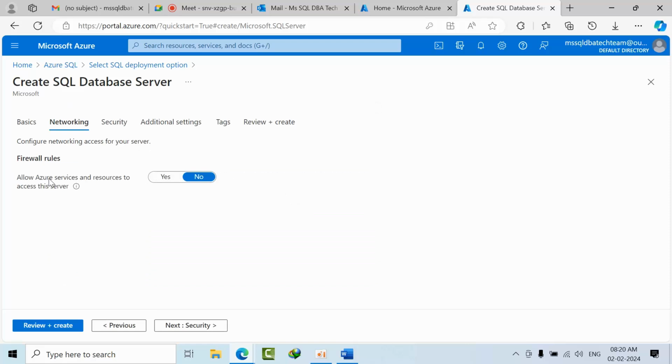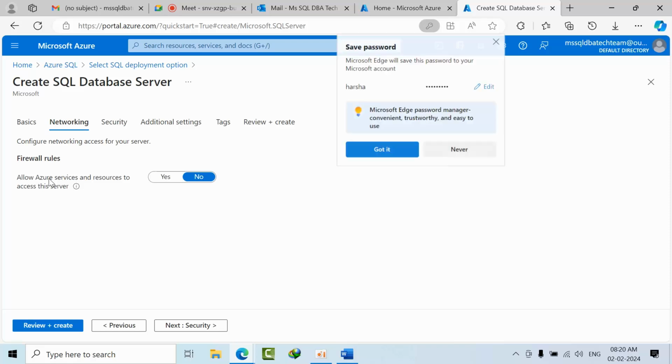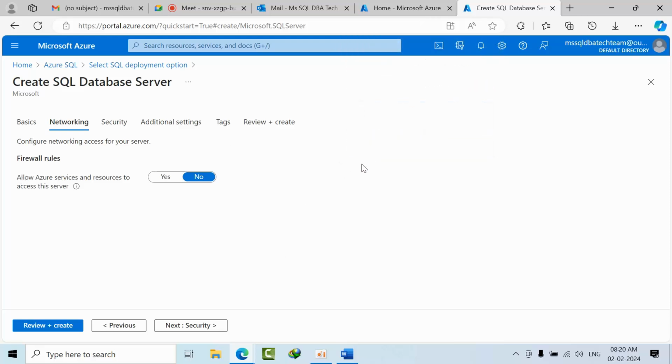Now next, in the interview they will ask you, Harsha, I have enabled allow Azure services and resources to access this server. What does it mean? It means anybody from Azure resources can connect to this SQL server you are going to create. Is it a security threat or not? Yes. If I know your valid credentials, I can connect from Azure resources. For demo purposes I'm just enabling this, but in real time, depending upon the security sensitivity, we have to make sure.